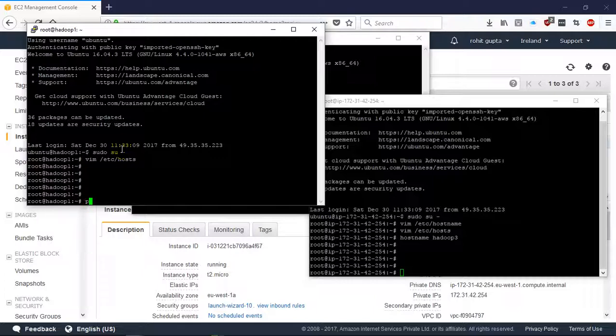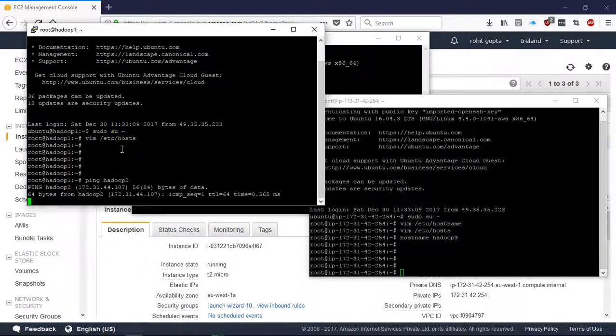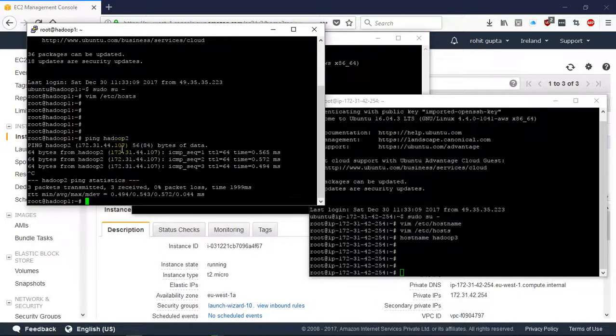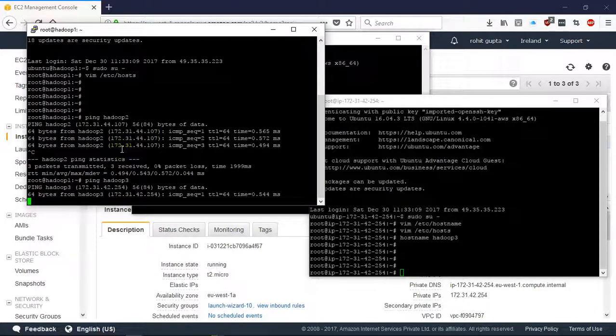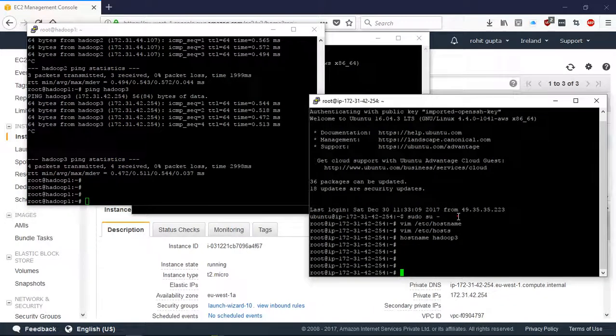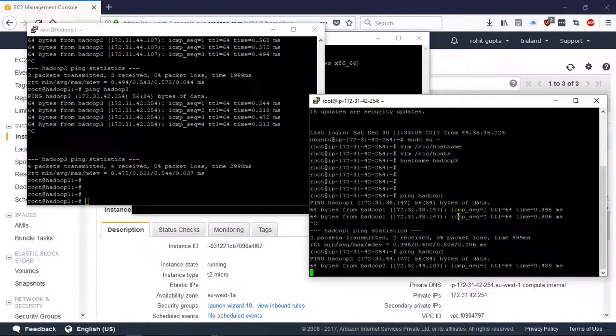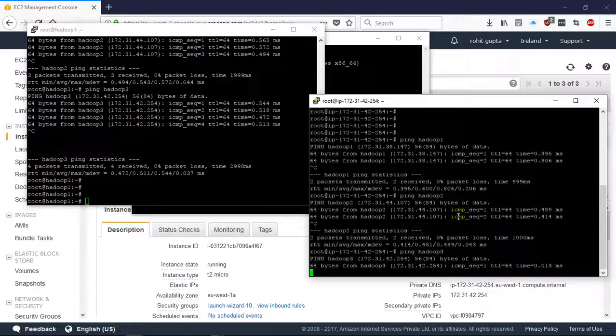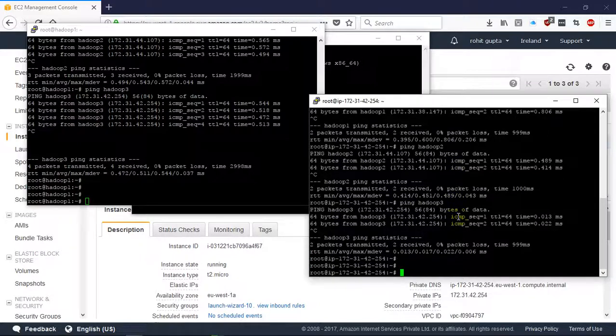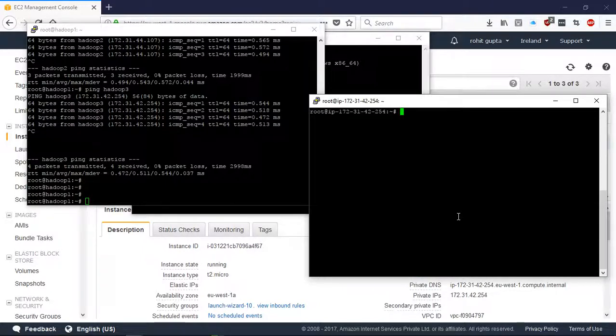Great. If I ping Hadoop 2, then it should ping. Ping Hadoop 3, then it should ping. Same would be from here to 3. Okay, that's working fine.